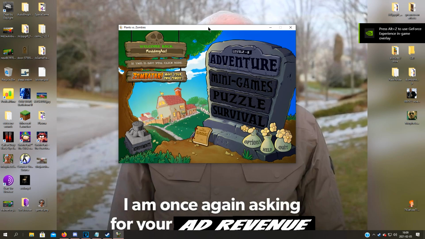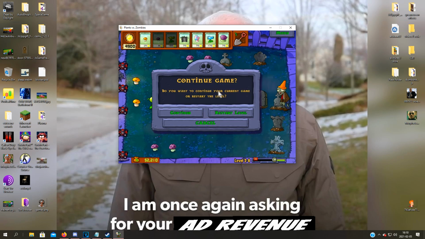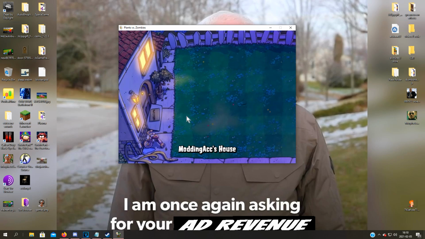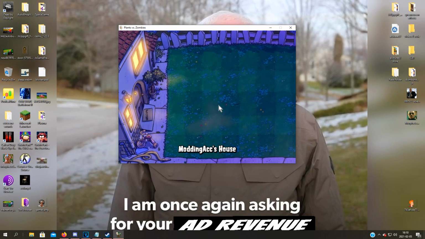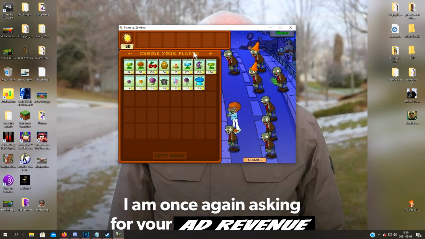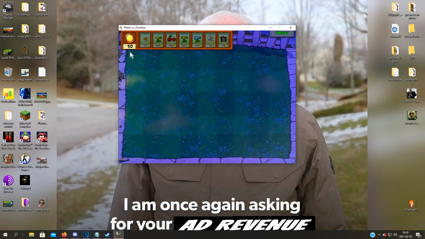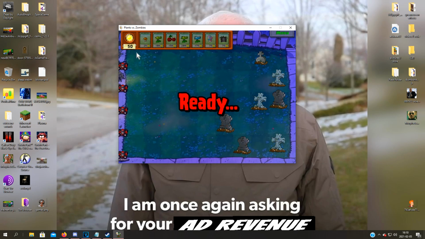So let me just show what the main points of the game are. You have this lawn and this house, which the zombies want to get to, but you defend it with plants. So let's just pick some. There we go. And you have these sun points.